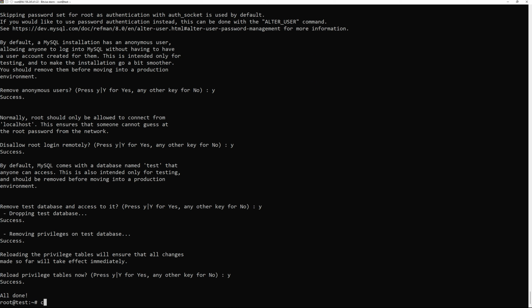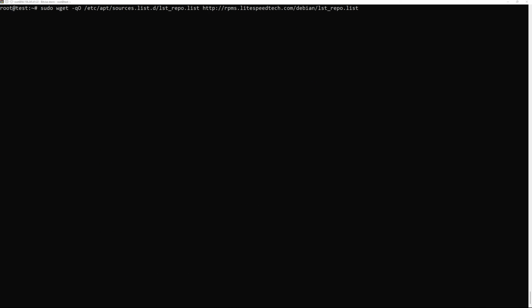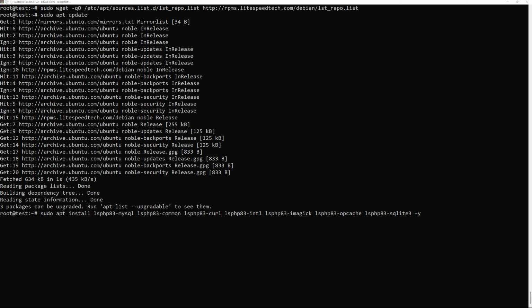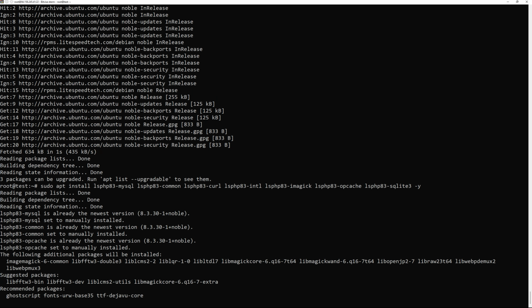Add the LiteSpeed PHP repository to your server using the following command. After adding the repository, update your package list with the next command. Now install LiteSpeed PHP and its common extension by using the next command.